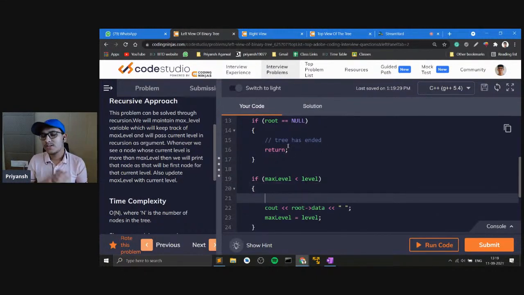So if we have here, what does this mean? The max level is less than level. What does this mean? This means that the levels that we've already considered are less than our current level. So this means that if we are moving to our current level, this is for the very first time that we are moving to it. Coming to the current level for the first time, right?